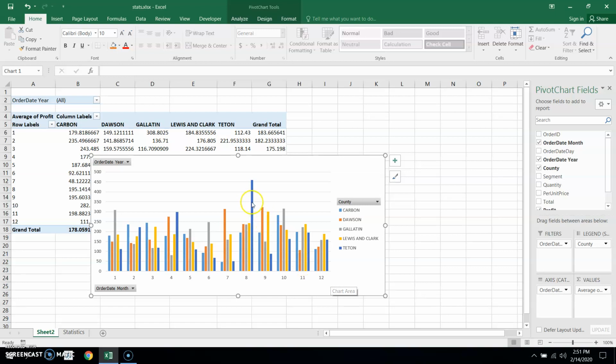So we could see, for example, is there anything major going on? Well, here's a huge sale in the month of August, in Teton County, and I don't know why they have such a huge sale, but they do have a high average amount of profit, I think is what our dependent variable is at that point.